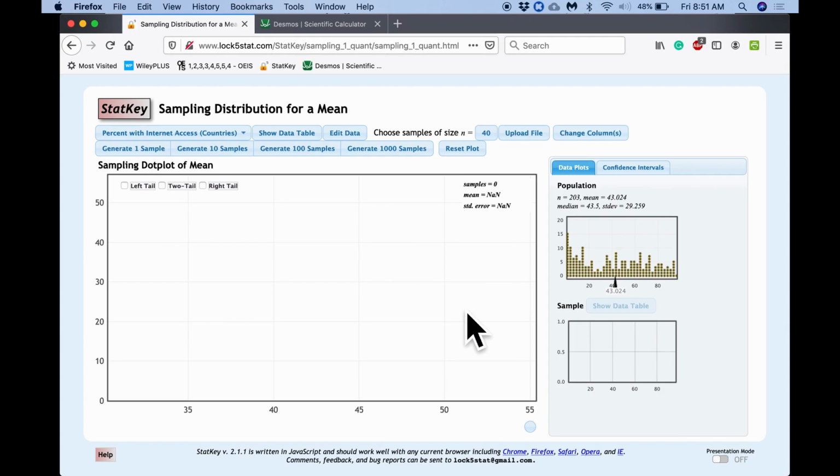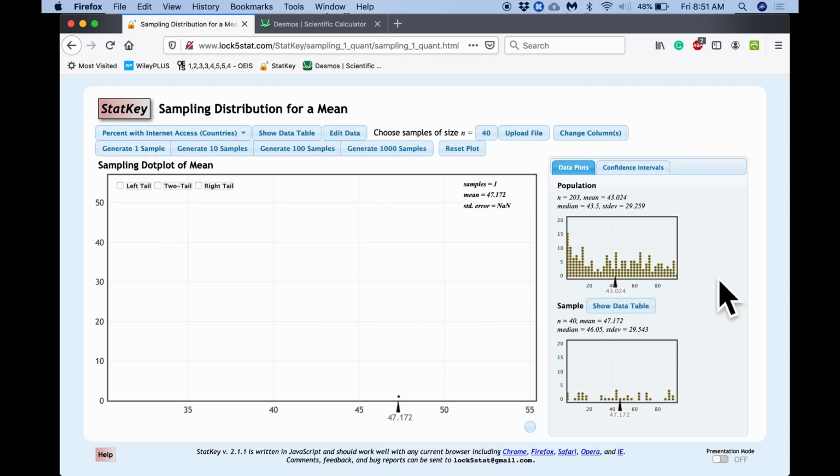Just to make sure we understand the difference now, when I generate one sample, I am now pulling 40 dots down from above, and I am collecting those 40 dots together into a sample, computing the mean of the sample, and plotting that dot. So each time I draw a sample, I now have a sample that's of size 40 as opposed to size 10. I've increased the amount of information in my sample by a factor of 4.